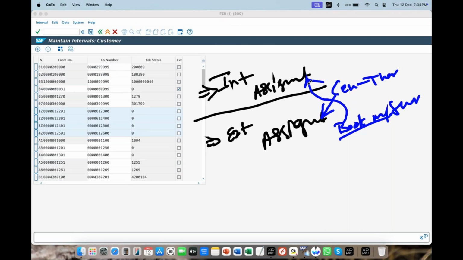BookMyShow is the concept for internal number range. Cinema theater is the concept for external number range. I'll tell you why. Today everything is web based. What is the convenience I should give for web operating purpose? I should give system management. I should give application to be managed by system. If it is virtual, then it is manually operated.